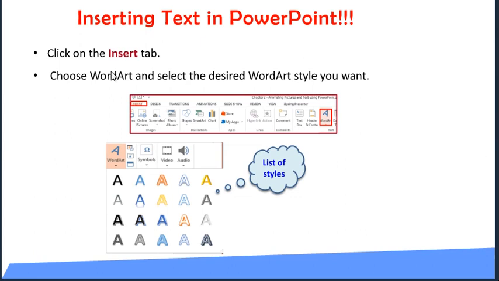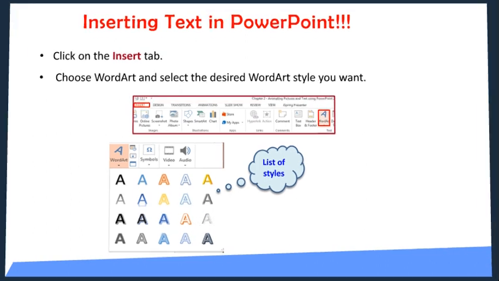Then inserting text. The same thing, we are going to click on the Insert tab and choose Word Art. Here we can see the Word Art button, and select the desired word art style you want. Which one you need, you can select the word art option.